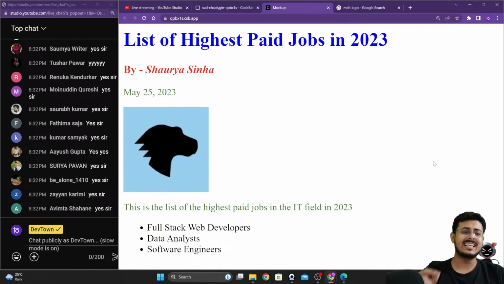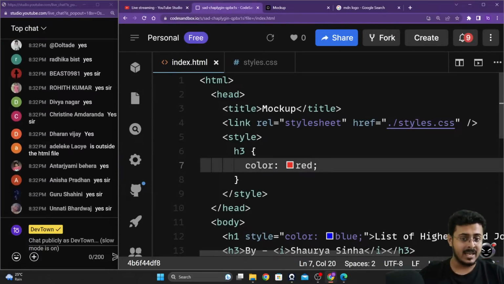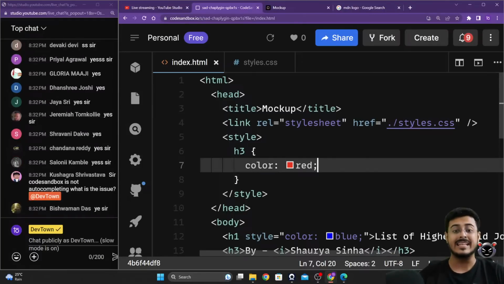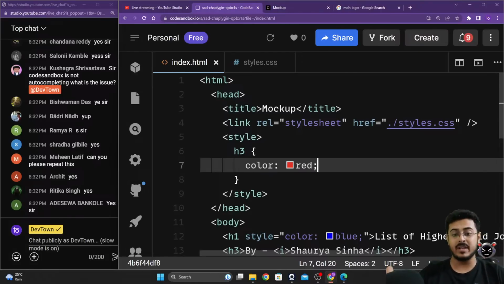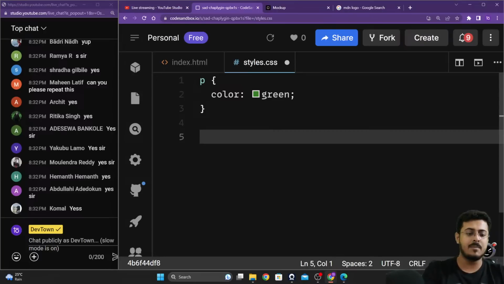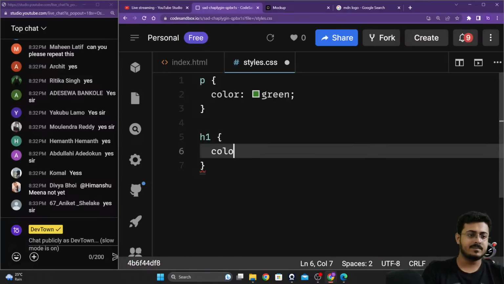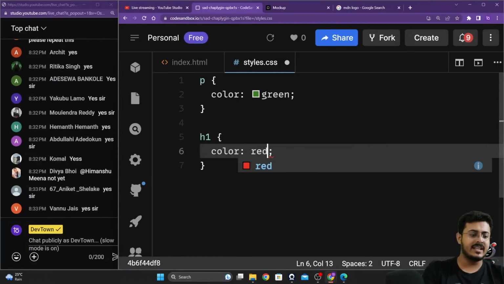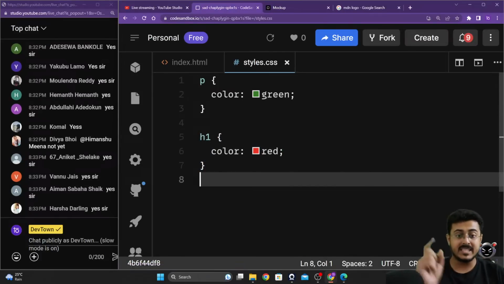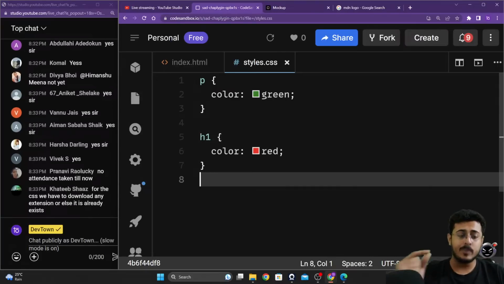Yes. The next thing that we need to understand right over here is the hierarchy of using all these three types of attachments, whether it be external, internal, or inline. What is the hierarchy behind them? For example, inside of the external file, I'm putting that the h1 tag should be red in color. Please remember this, guys.